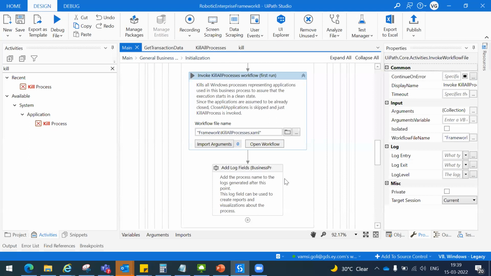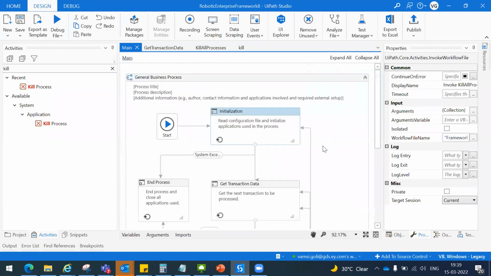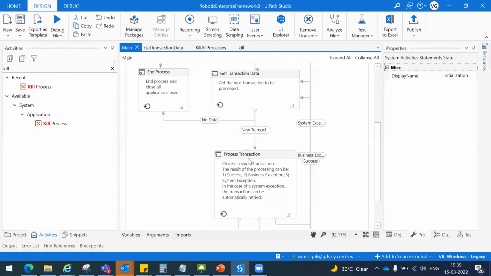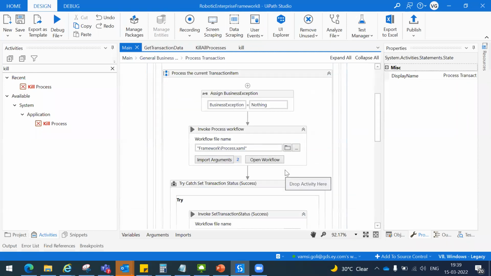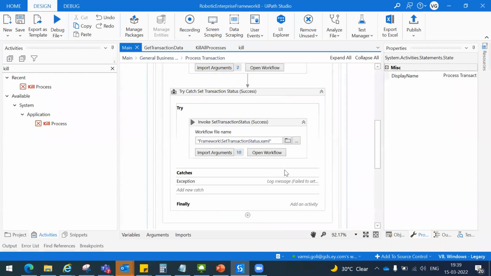Yes. There is one more question here, which is, consider a transaction item is processing, and for some reason the transaction fails, which will not be under system or business exception. What will happen here? Will it start from initialization? Okay, very good question. So if you go to process transaction, and then first of all, as somebody has asked, what is system exception, business exception? I'm considering you know the difference between system exception and business exception.